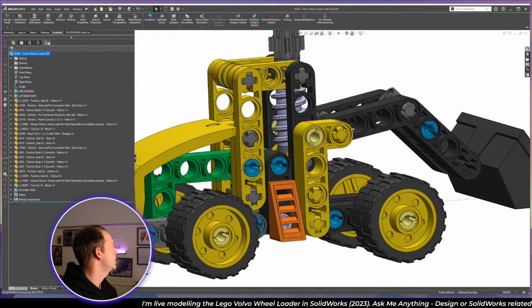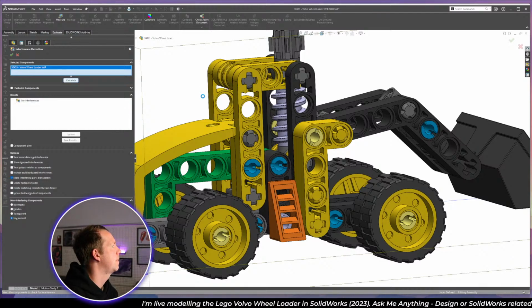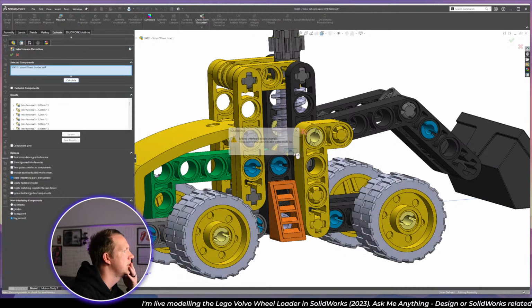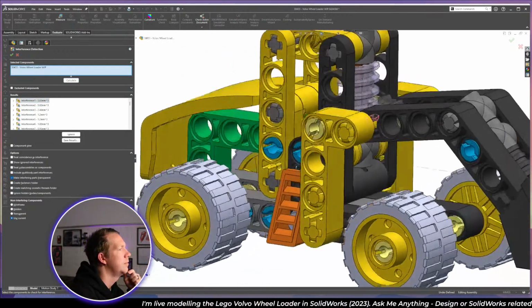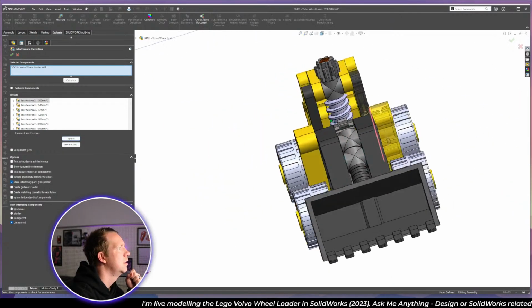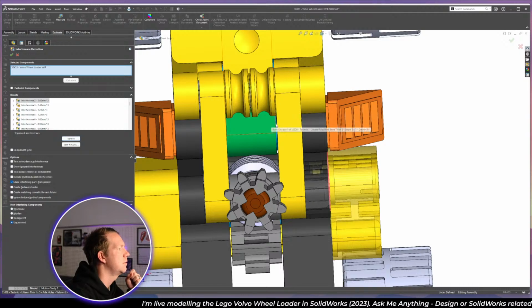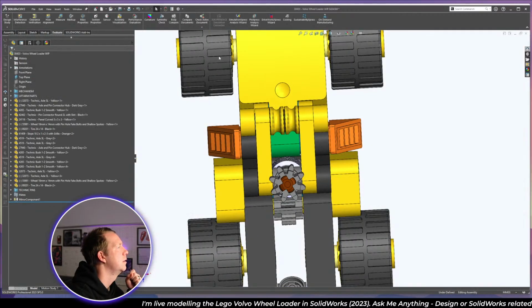Let's do that interference detection again. Should have saved it first. Yeah. So it's ignore that one again. This one's back. I have to fix that. Okay. Save.